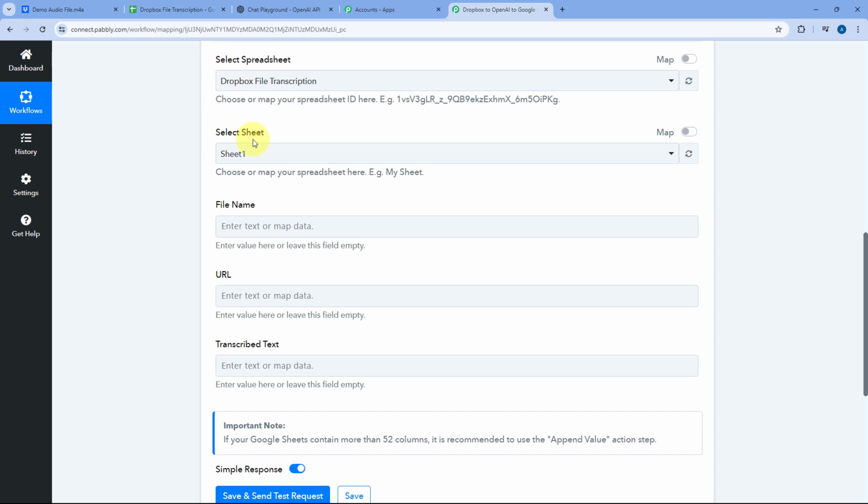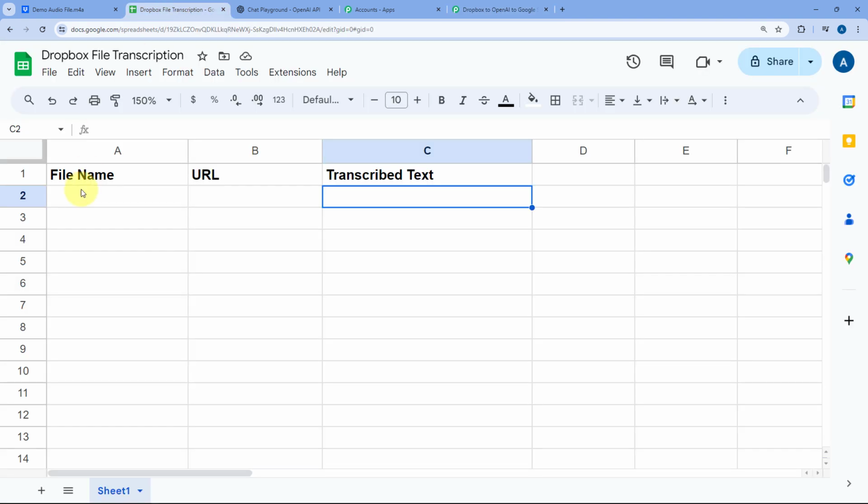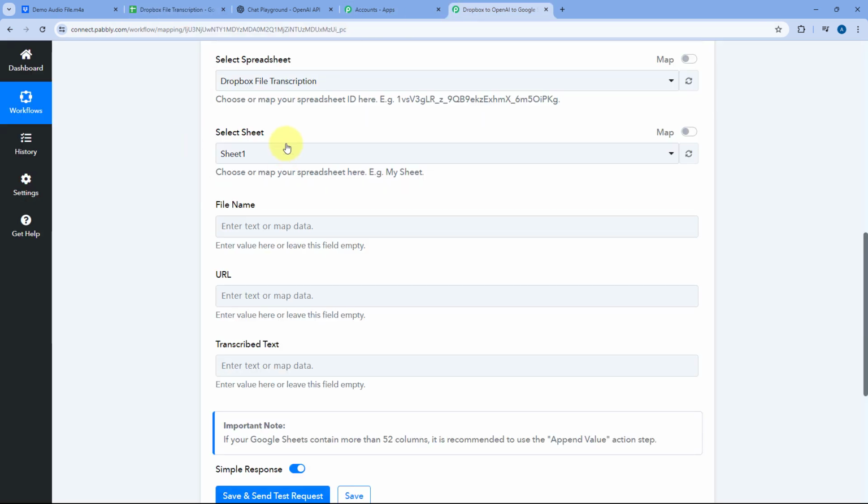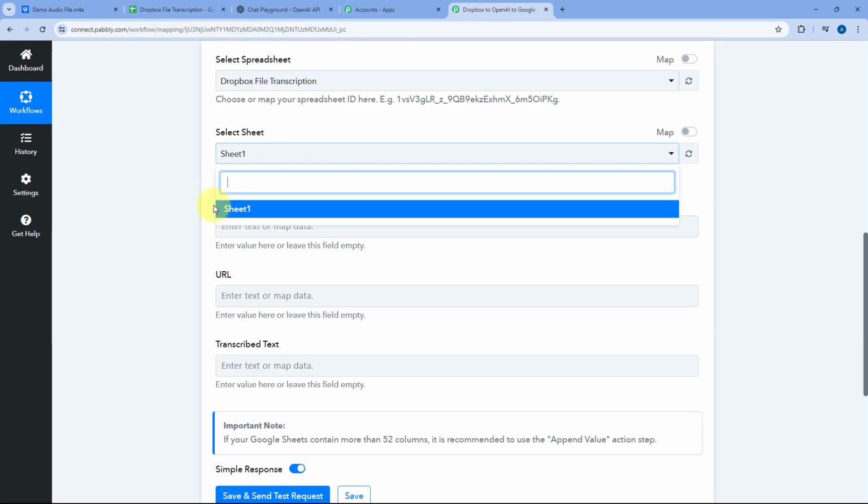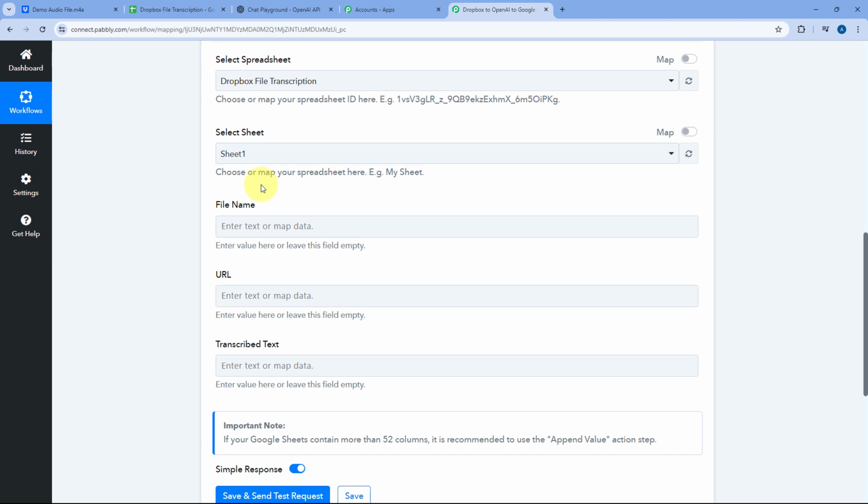After selecting the spreadsheet, it is asking us to select the sheet. So in this Google spreadsheet, we have only one sheet named Sheet 1. That's why here in the dropdown, you can see only one option, Sheet 1, and we are going to select it. Then it is asking us for file name, URL and transcribed text.